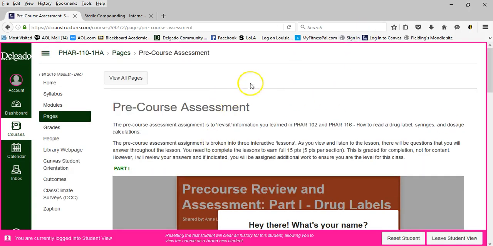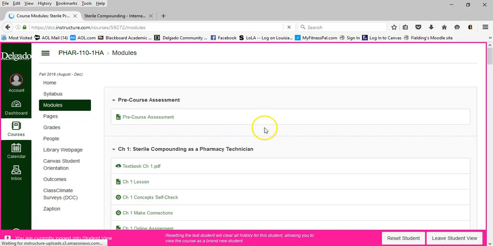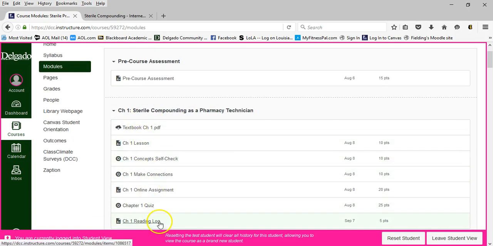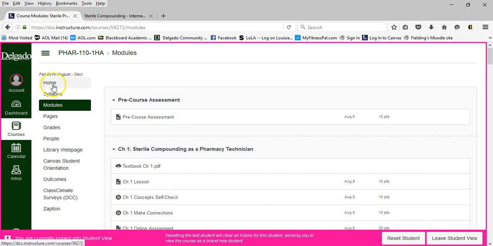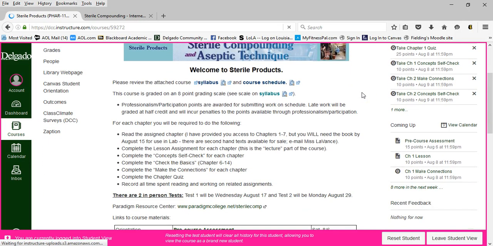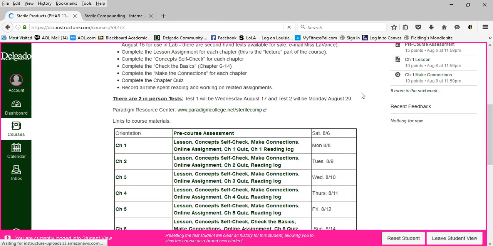Now, another way to access the materials within the course is from the modules page. And each chapter is set into a module. So here we have the pre-course assessment. You can link on that, chapter 1, and all of the assignments in order. But you can access all of that from the home page. Once you're ready to begin work, you can access the chapter by clicking here on Chapter 1.